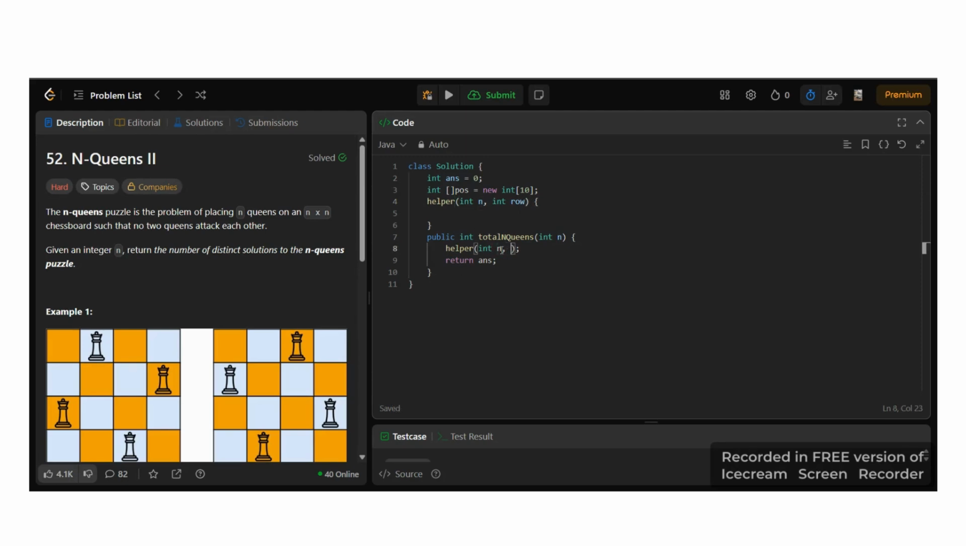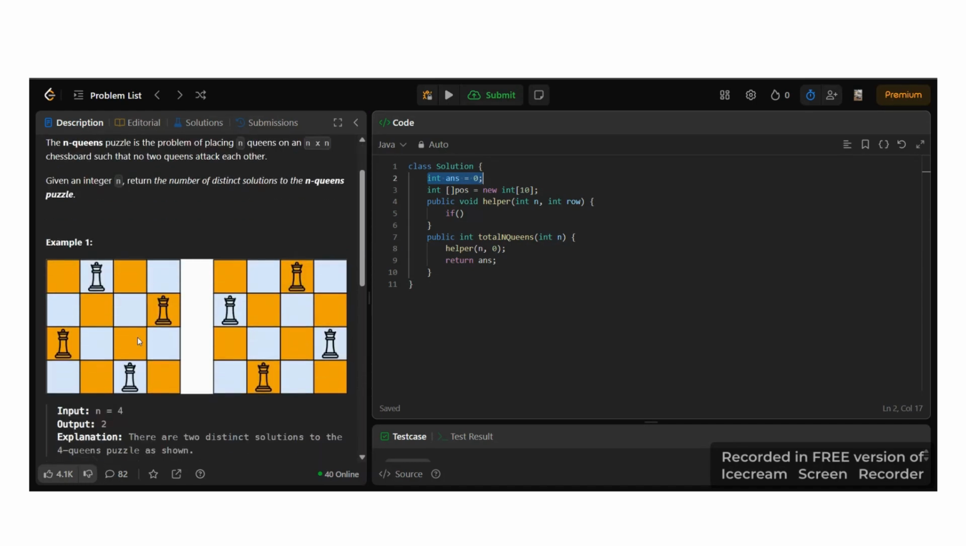So by default, we accept the first row, the zeroth row, as an input from the user. And this helper function won't return anything. So what is this answer now? This answer variable stores the number of such perfect arrangements of queens that are possible on a grid of n cross n.